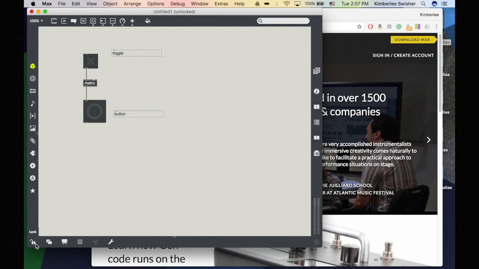So I'm going to go down to my corner here, and there's a little lock button. When I click on that, it's going to lock the patch. Notice my grid went away, and now when I click on this toggle, it actually turns on. I can't move it around or edit any of these now because I'm in run mode. If I want to go back and edit, then I have to go back and unlock my patch.